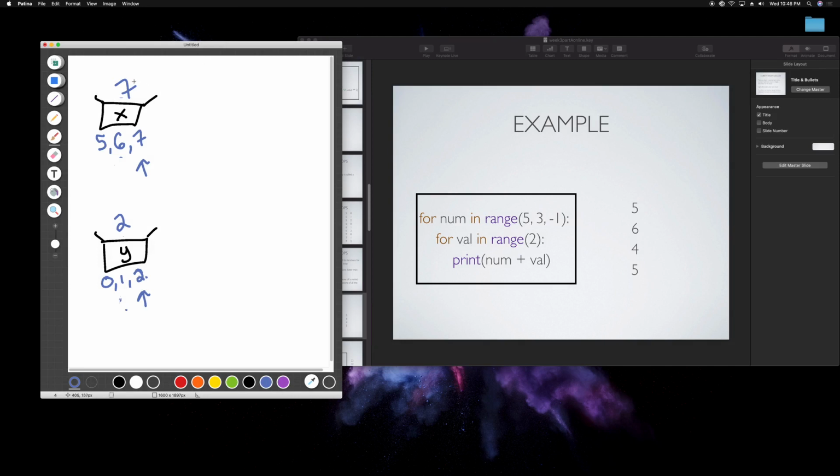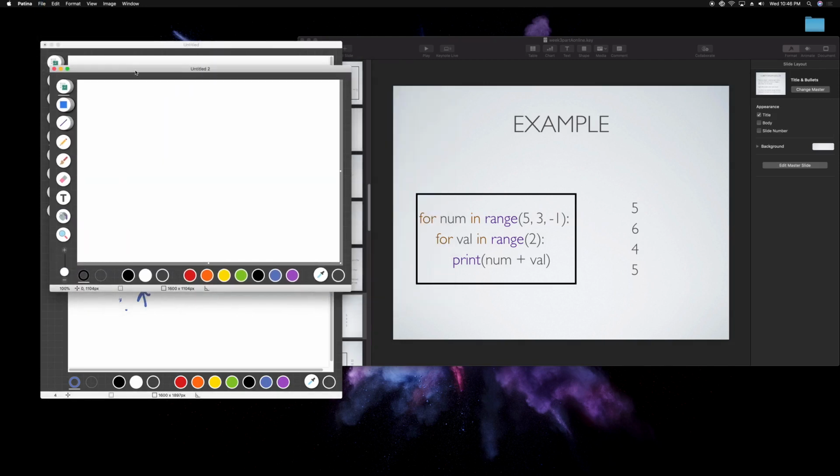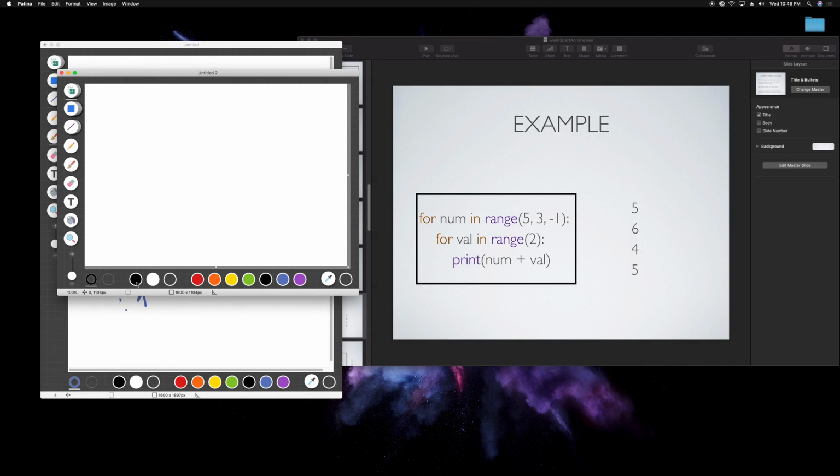So let me go ahead and make a new file here. Alright, cool. So same idea. We have two variables here. We have num, and we have val.